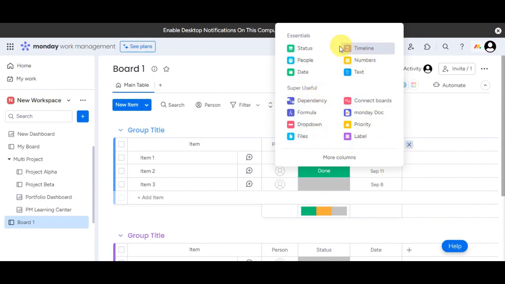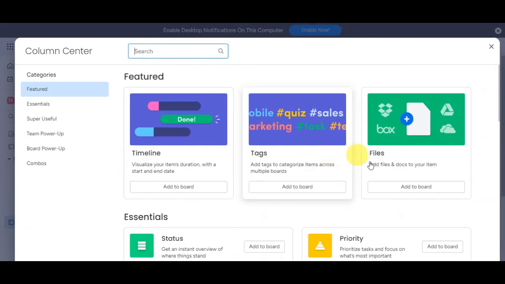We have here the essentials, which are the status, people, date, timeline, number, and text, and some that are super useful. We have dependency, formula, drop down, files, connect boards, Monday doc, priority, and label. If you want to dive more into the other columns that they offer, just simply click onto more columns, and then right after, you'd be redirected to the column center page.